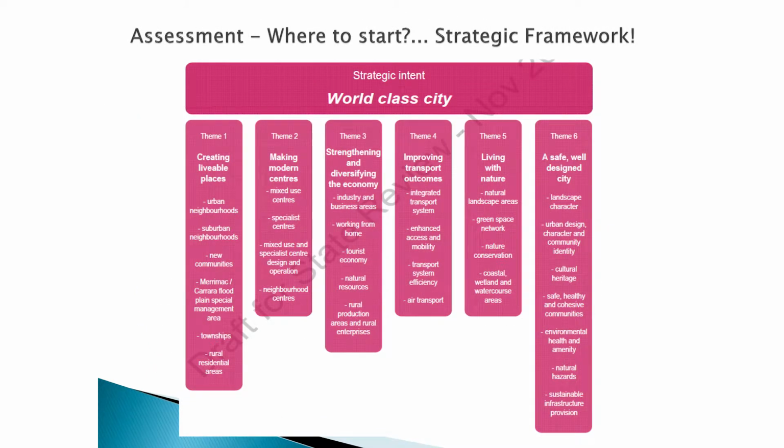So as we discussed before, there are 6 themes. Obviously, we're not trying to create a livable place here, so theme 1's not relevant. We're not making modern centres. We're not strengthening and diversifying the economy. We're certainly not improving transport outcomes. But theme 5 is relevant, and that's living with nature. So certainly the natural landscape areas, green space network, nature conservation, and the coastal wetland and watercourse areas. So Brock and I consider that theme 5 is relevant. Of note, though, is that the intensity they're trying to develop on the site with 8 lots almost implies they're trying to create a livable place.